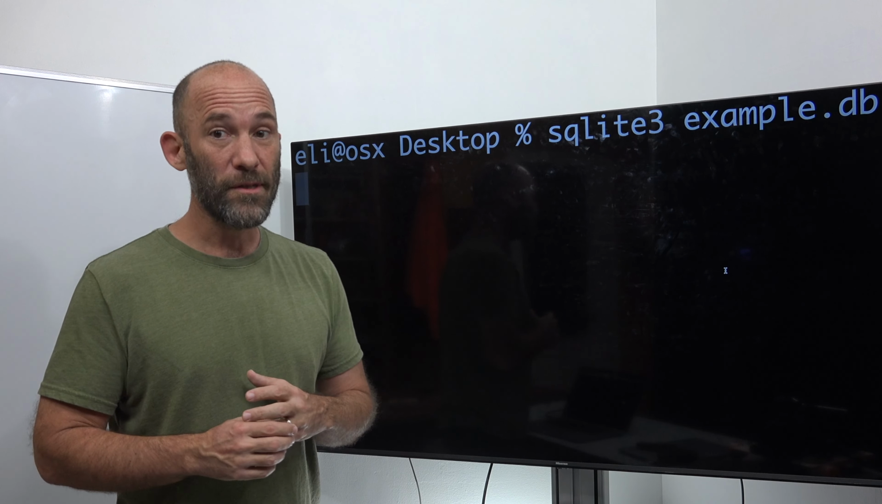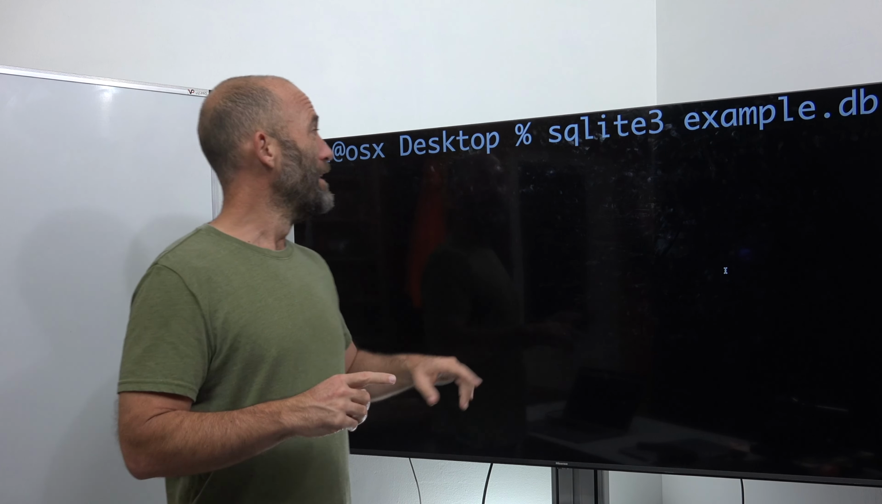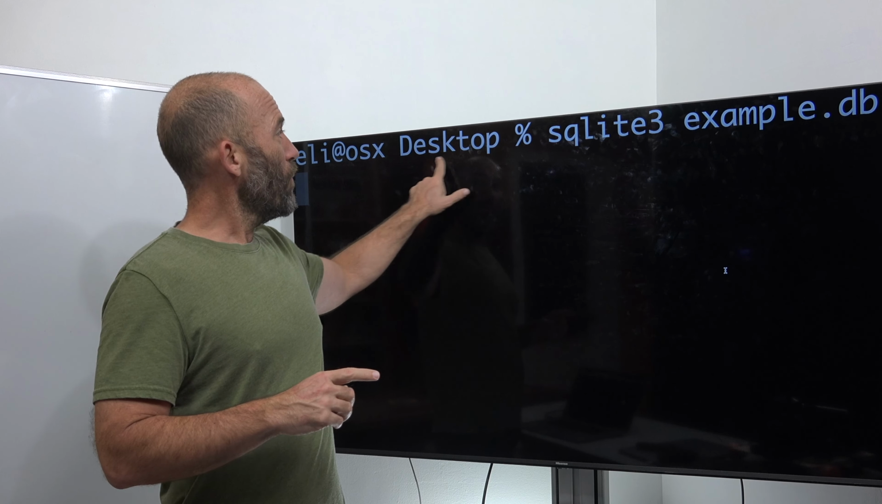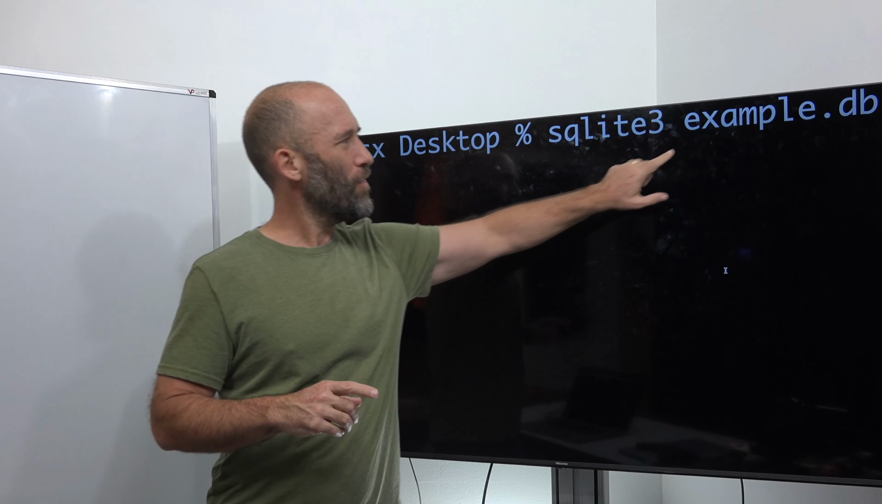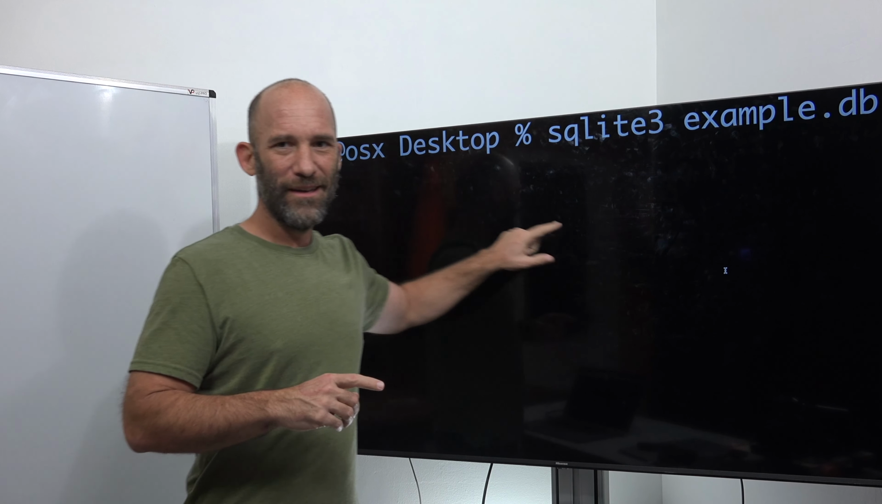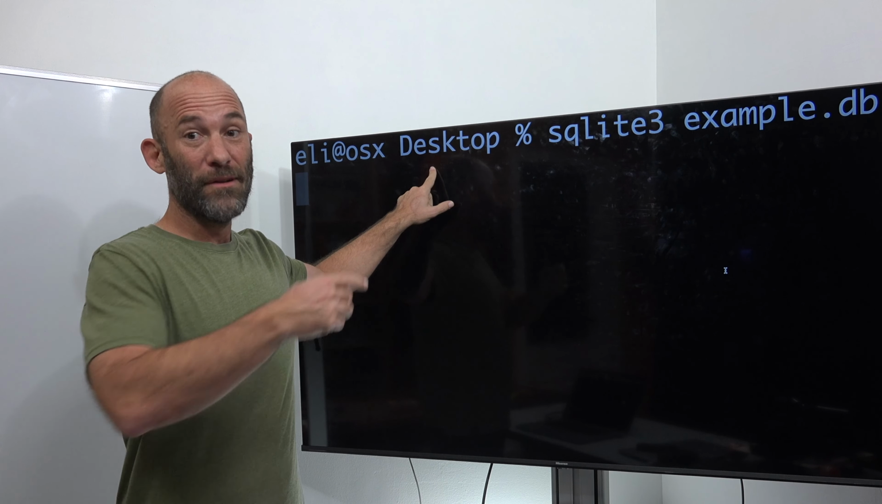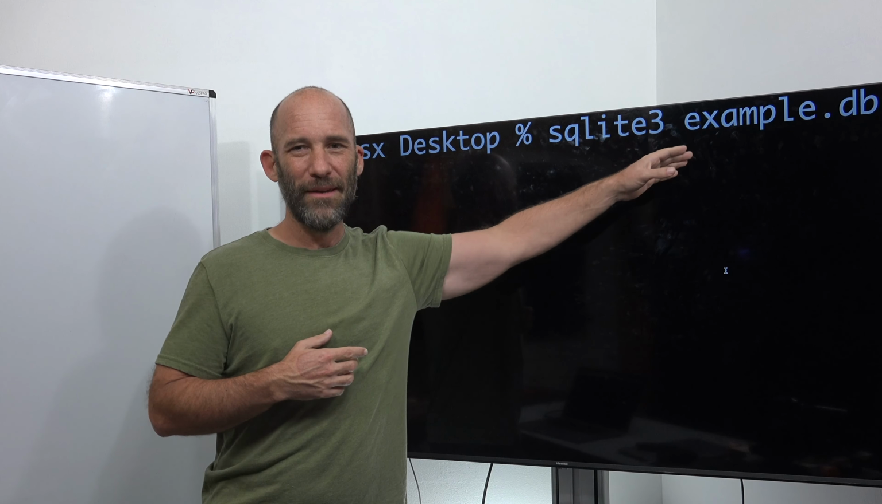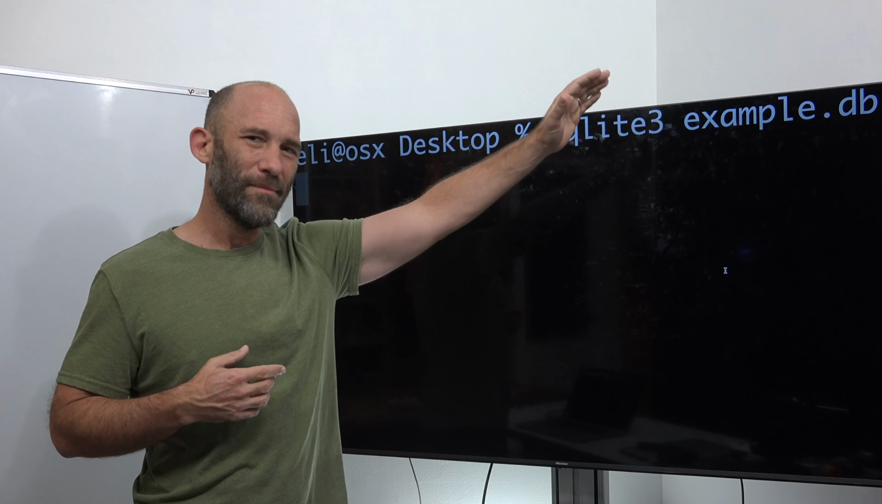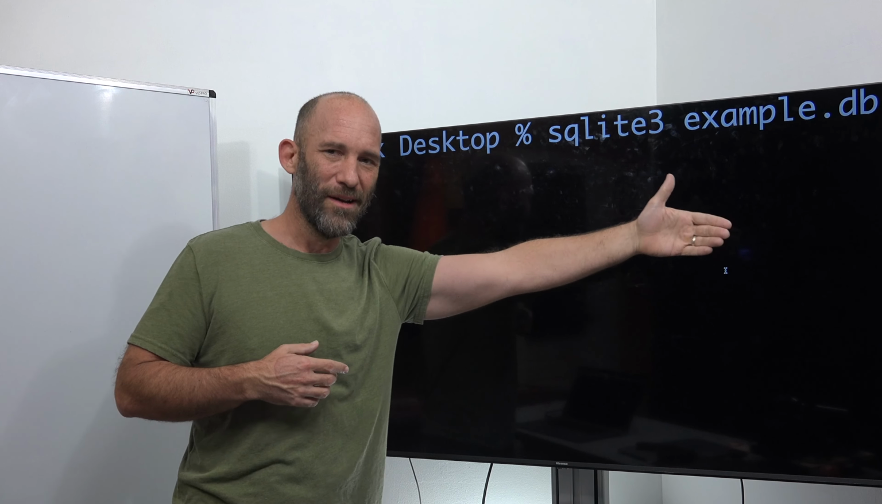Why you do have to be careful, especially as a new person, is if you're not in the place that you think you are. So you think this database file is on your desktop, but you're not actually on your desktop. Maybe you're in your root folder, or maybe you cut and pasted the database file somewhere else.